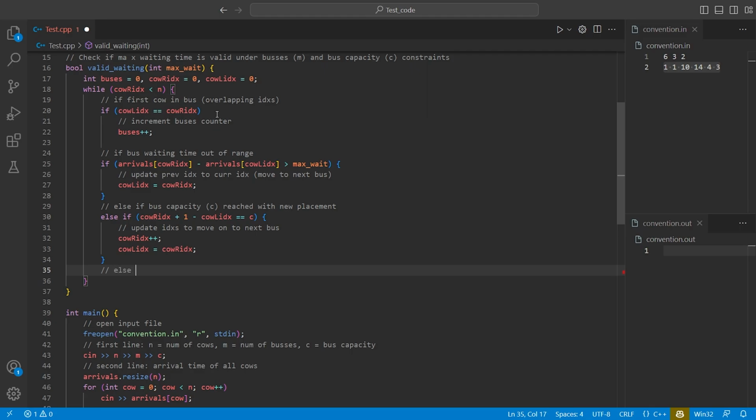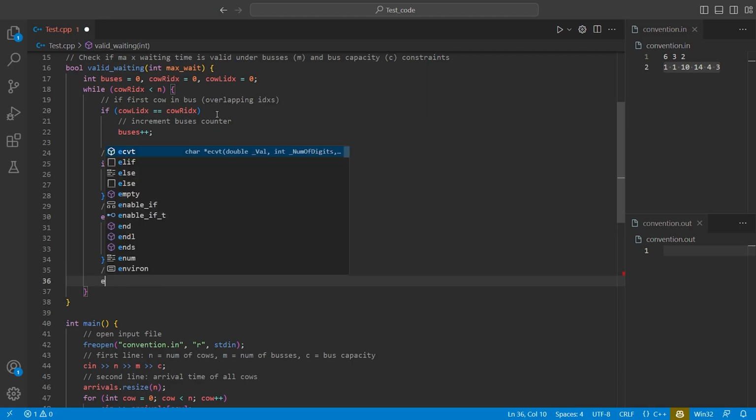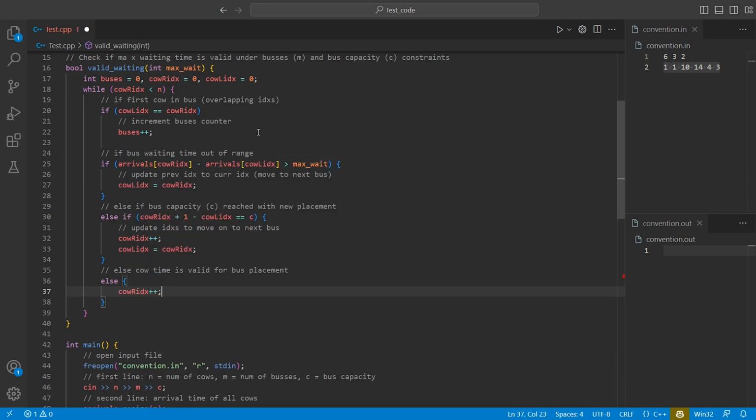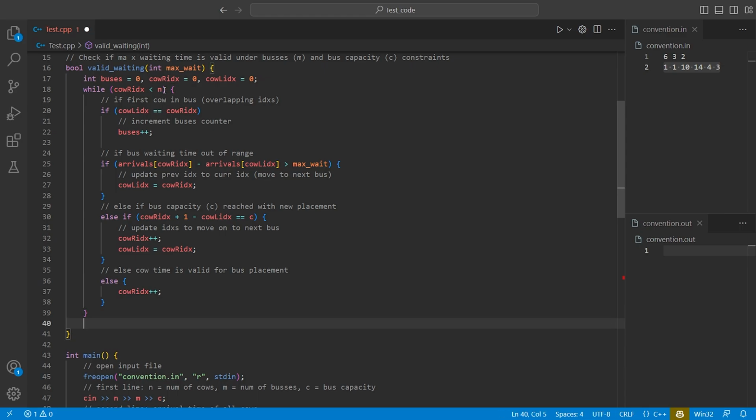And then our last else statement is else cow time is valid for bus placement. We don't have to worry about anything else. So we increment cow right index. Now, this will eventually reach n or pass it. Therefore, it is possible to have more buses than the m constraint.